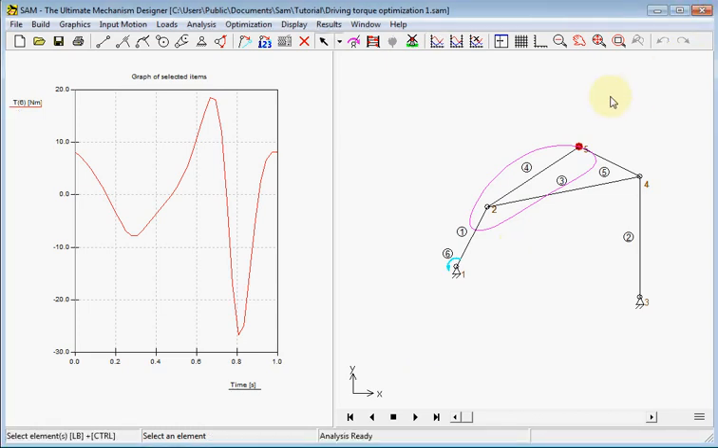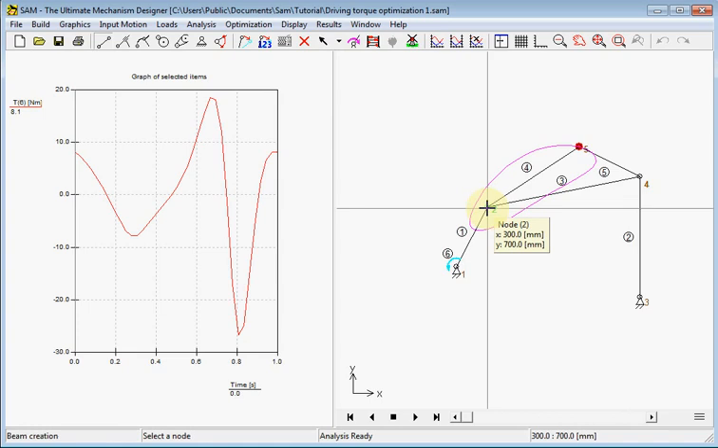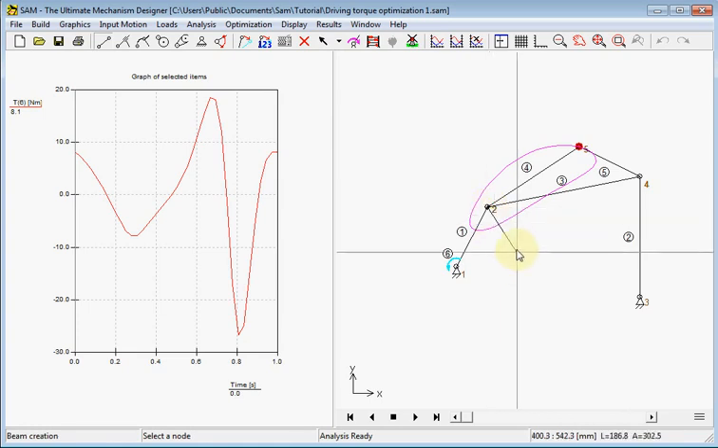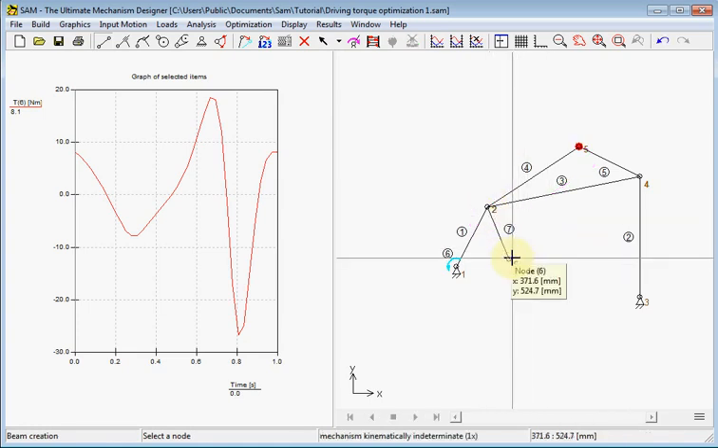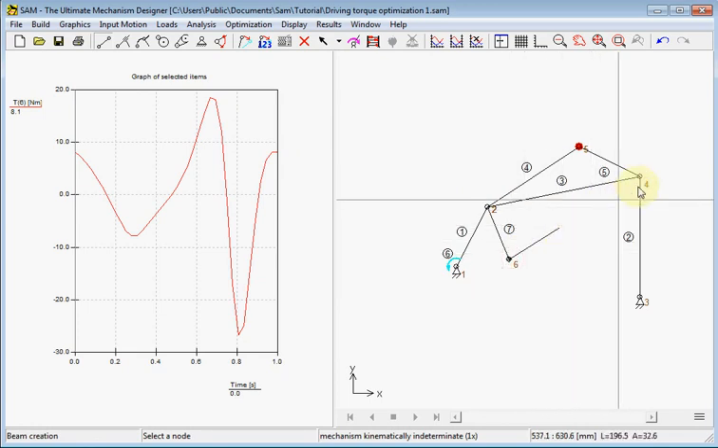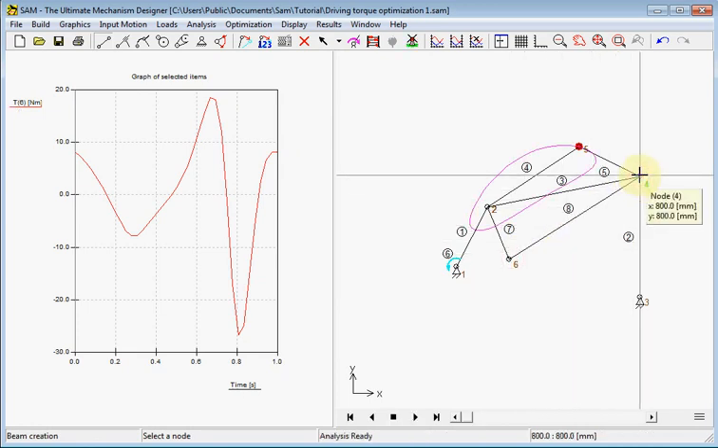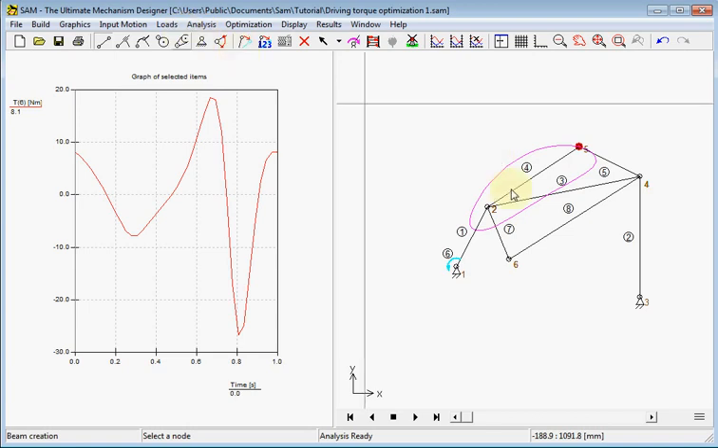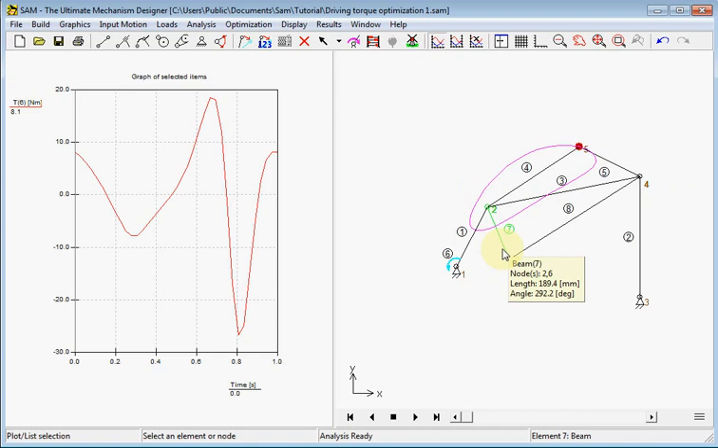To get a lower driving torque, we decide to add a compensation mass. There are many ways to do so. I choose for 2 extra beams to locate the mass. So I'll choose the beam connected to this node, second beam, and we will add mass to this beam.